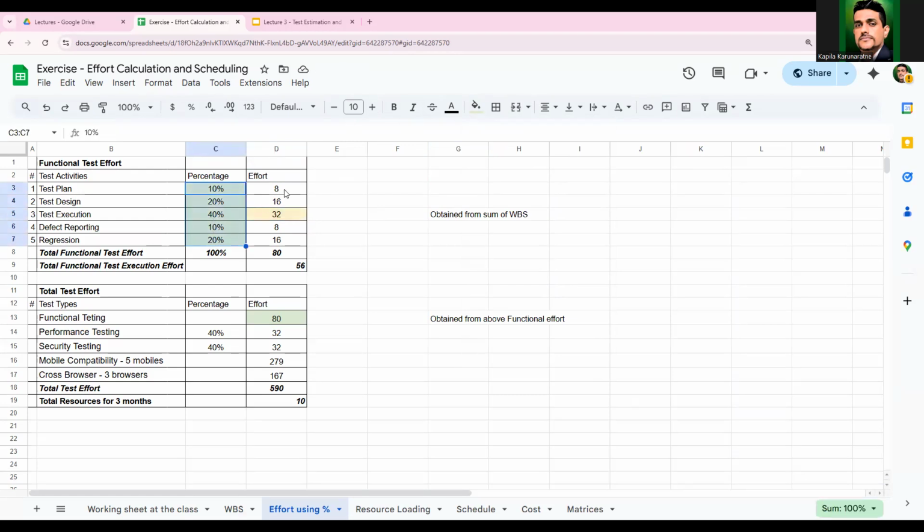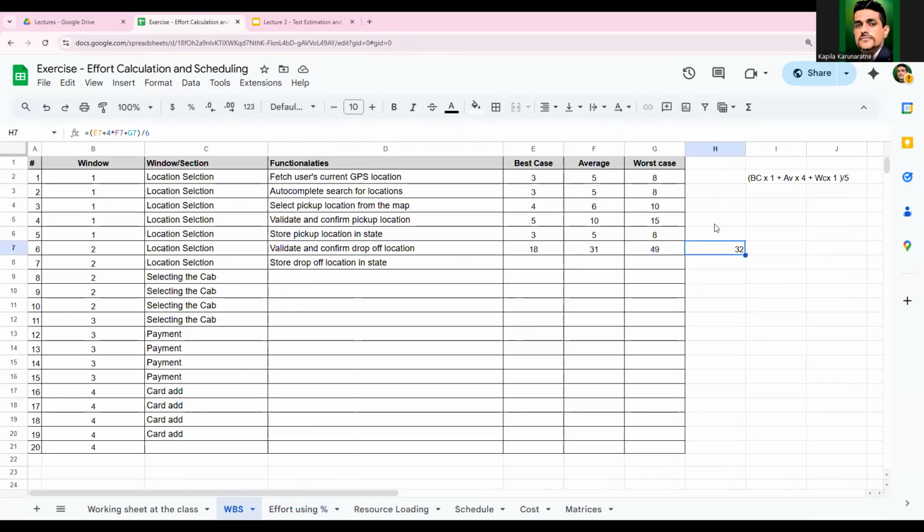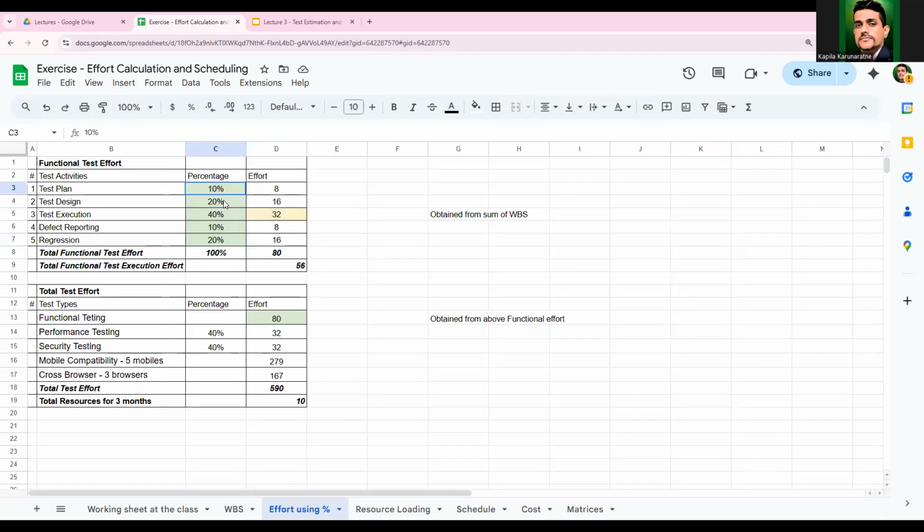So then I can derive the rest of the effort rather than doing another WBS. Rather than doing a WBS, I have already done the effort for execution, and based on the percentage, I can derive the others. Basically, I divided by 40% and multiplied by 10%, right? That's how I derived the other numbers. By doing that, we can find out the other estimations as well.